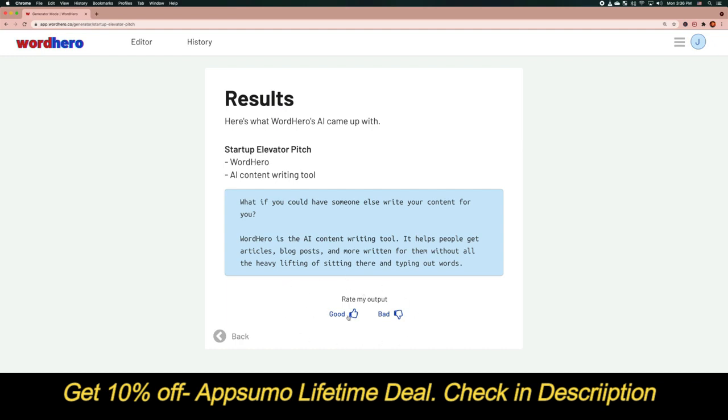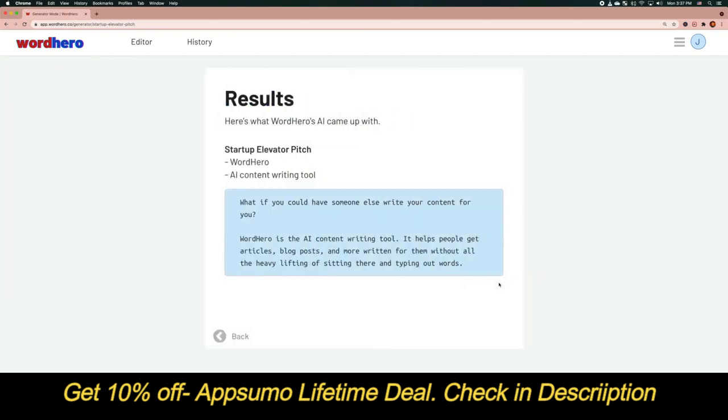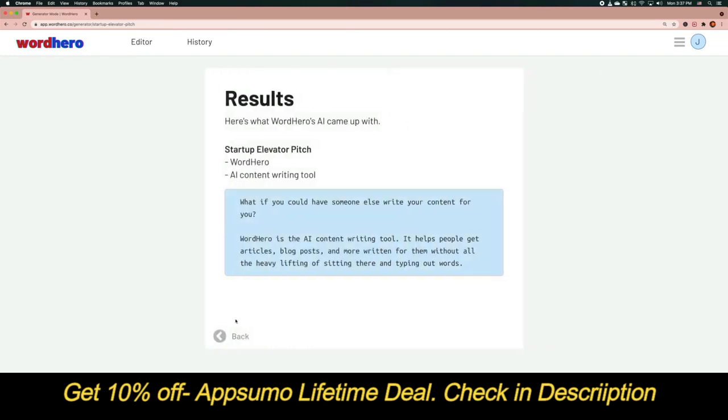So if I like this output, I'll just click on good. And then there's a back button. You can click on this to go back. If you want to generate more, you can always edit your input and click on write for me again. Okay. If you want to go back to the result, just click on the result button on the bottom right. Okay. So if you generate a new one, the result will be gone, and then a new result will take its place.